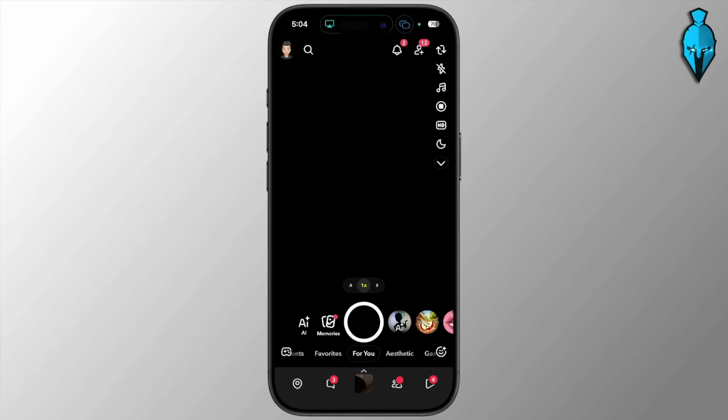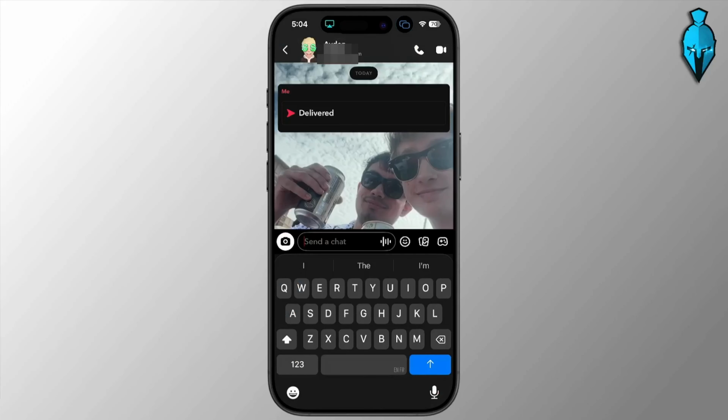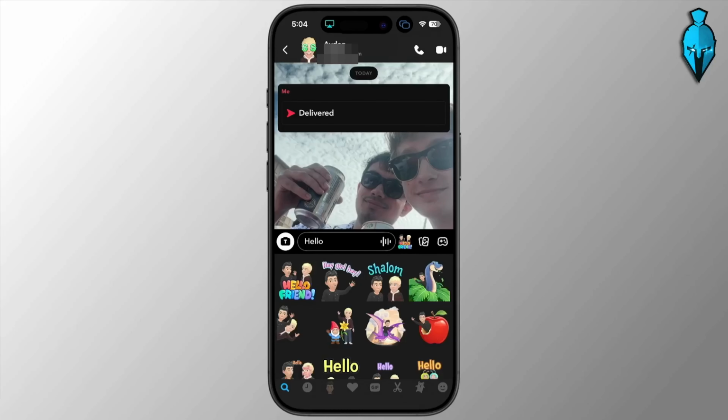First, you do need a Snapchat Plus subscription to use generative AI stickers. But once you have it, go ahead and open Snapchat and open a chat with a friend. Type the message that you want your sticker to be based on, and then tap the sticker button next to your message to open the sticker drawer.